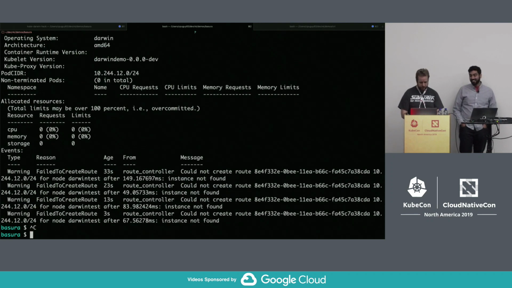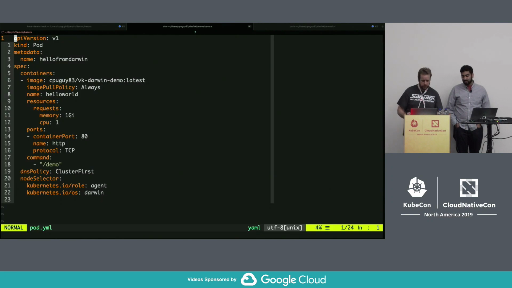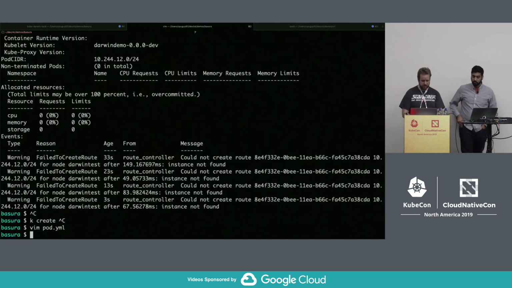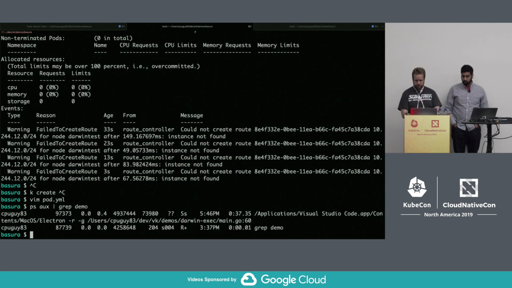All right, so I have this pod. You can run this, it's fine. It's just a HTTP server that says hello. But it's compiled for Mac, though. It's going to be running directly on my Mac. So just to prove, there is no demo thing running except for the fact that I'm in the demos folder.